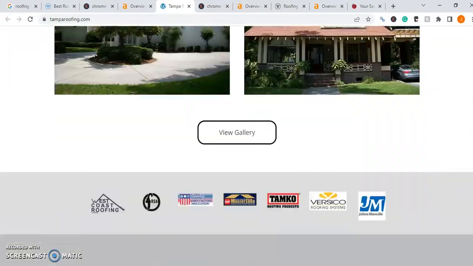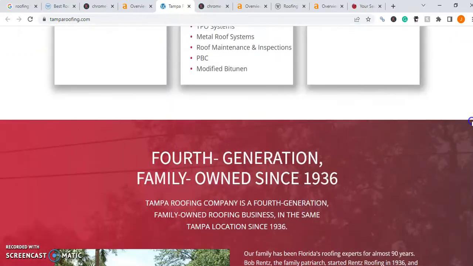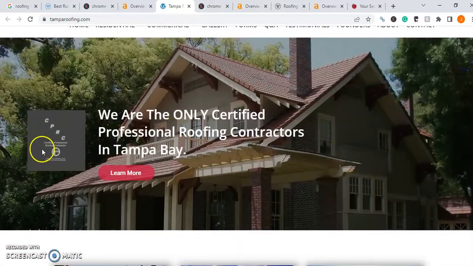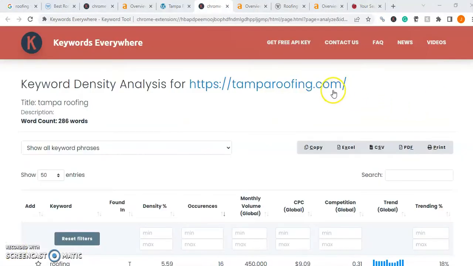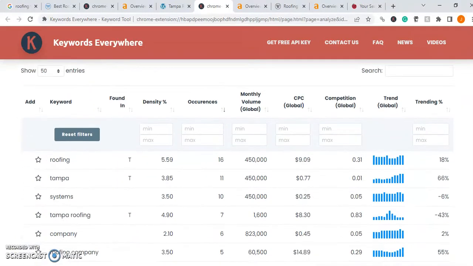But let's take a look if they have any keywords hidden in here, behind some images or something like that. So let's take a look at their keywords now. Like I said, not a lot of content. You'll see that their website is plugged in here at the top. So we obviously beat them in that aspect. But let's look at their keywords here.